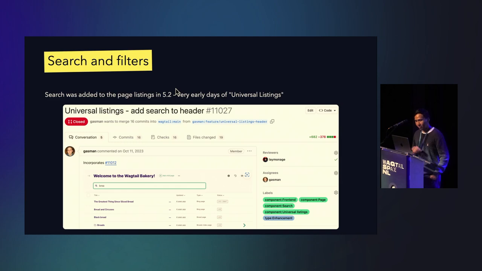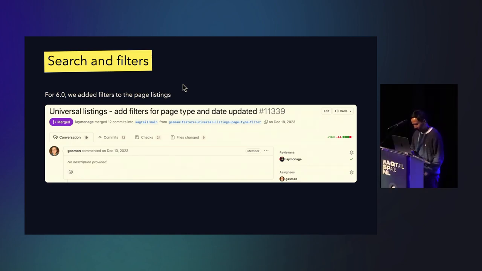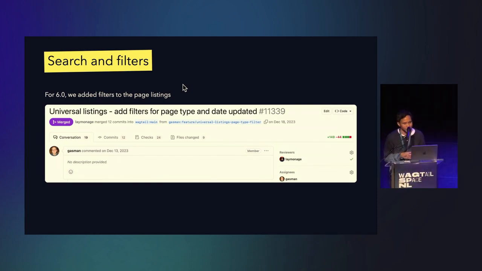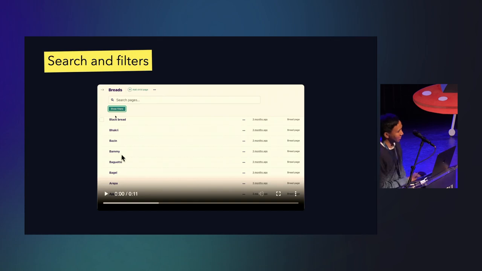So yeah, we added the search field, the search feature in 5.2, but not filters. And in 6.0, we started adding filters to the page listings. This is done by refactoring the page listing view, which originally used its own class, like it's an entirely separate class. We refactored it to reuse the base generic index view, where it now contains the filtering code because I extracted it there. And this was how it looked like.